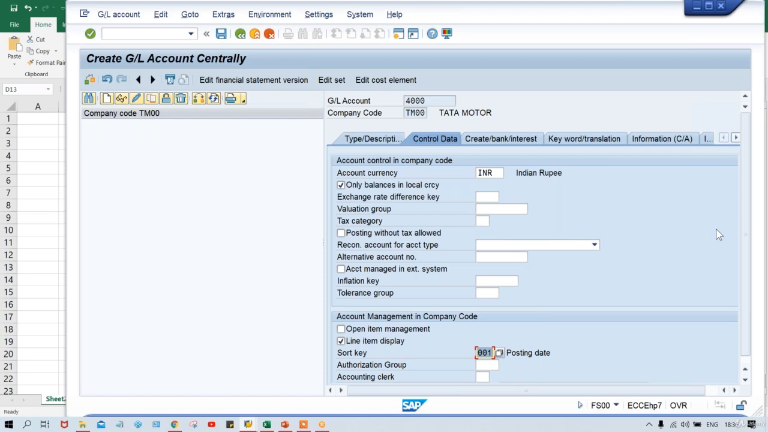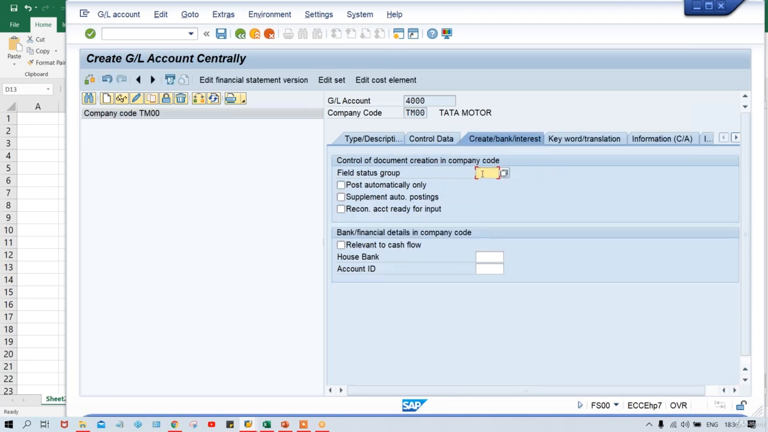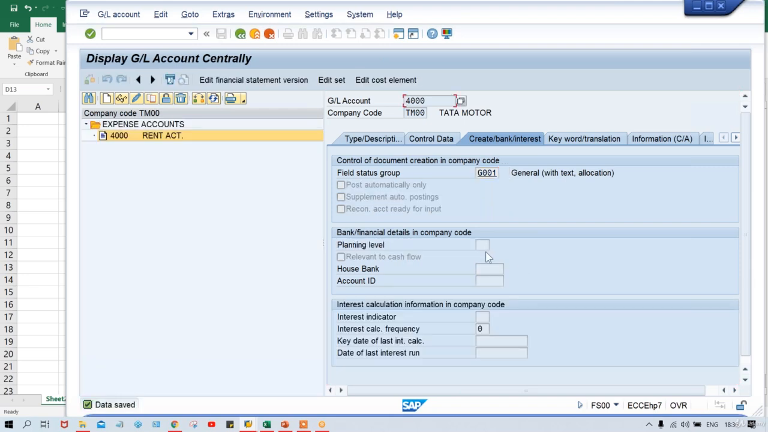So let me create this GL account. Look at how much time it is taking for the explanations. Now you click on create, bank interest, and here you give the field status group Z001, and then apply a check mark on post automatically. There is a different logic again. You save it with Control S. Once you save the GL account, look here, the rent GL got created, and on the left side it appears that under the expense account group, one GL got created.